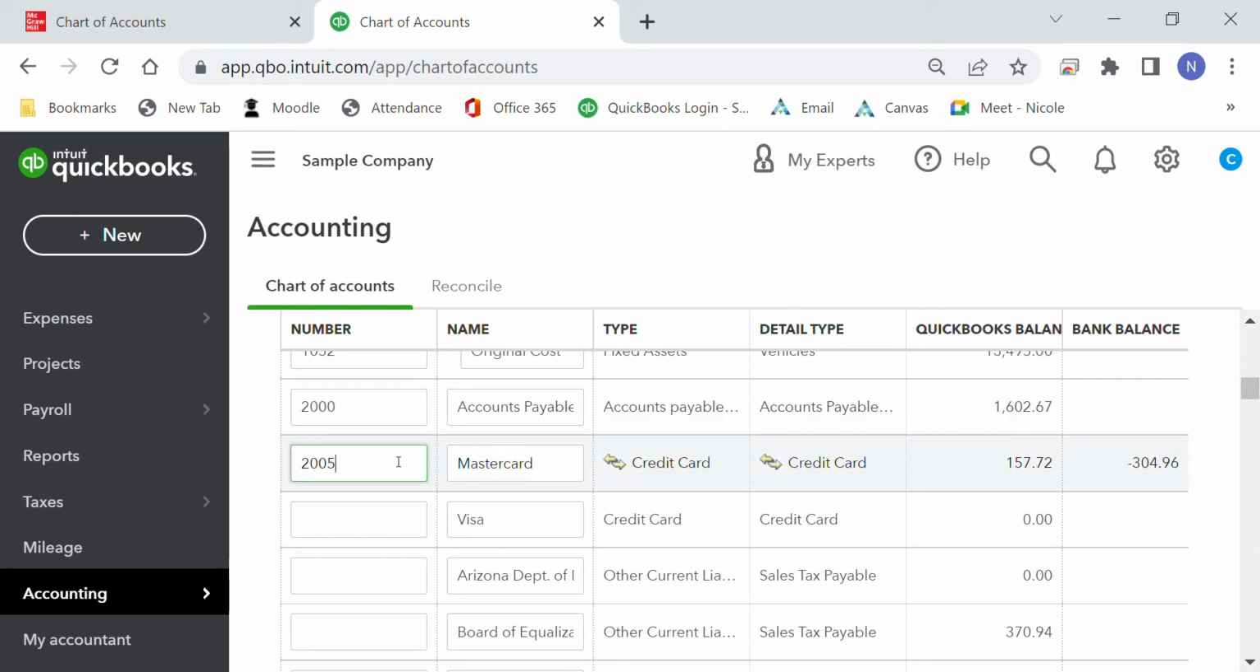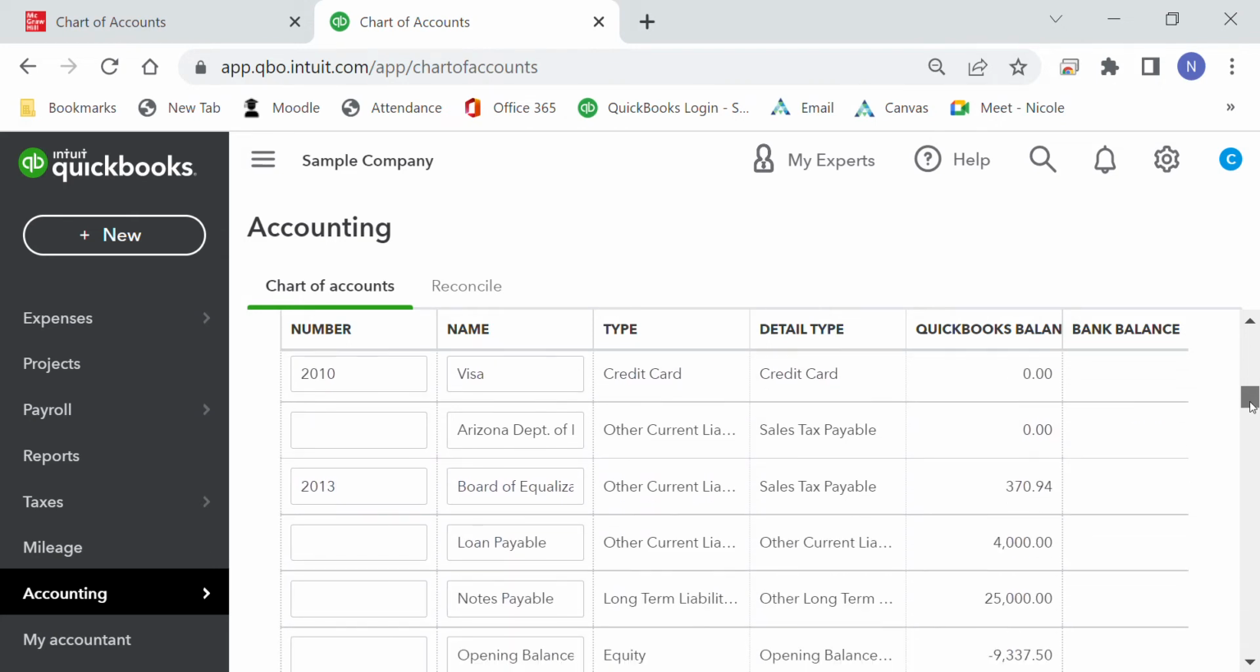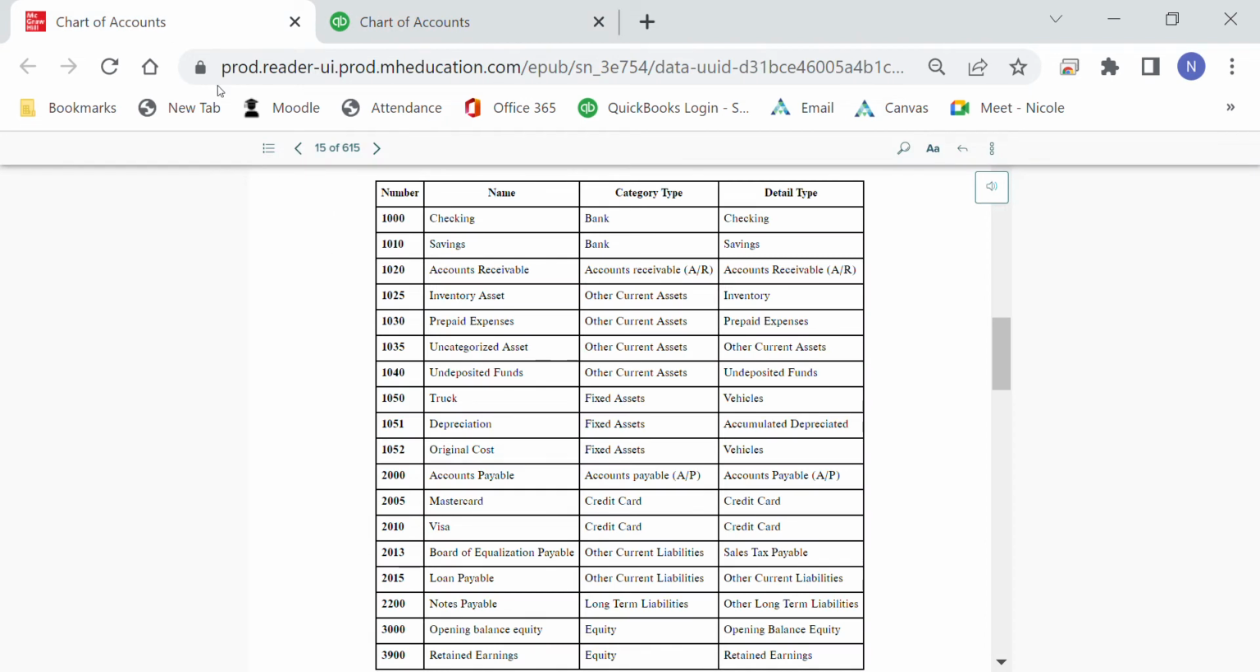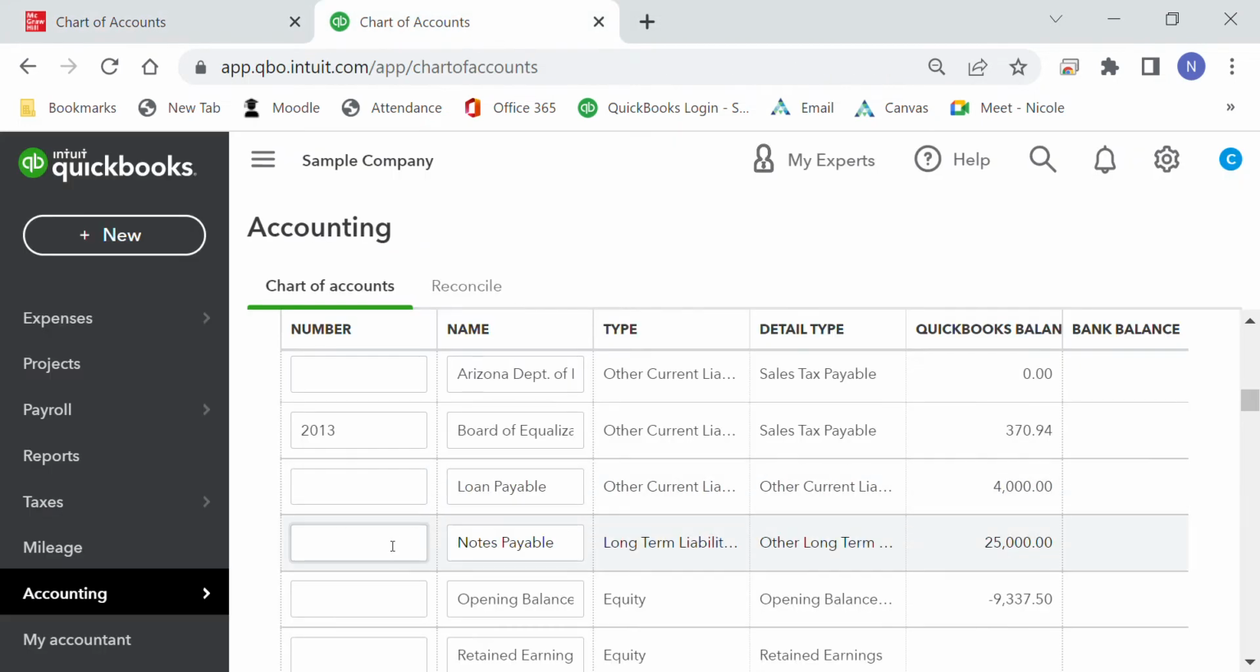MasterCard 2005. Visa 2010. Board, no, this is Arizona. We skip that. Skip Arizona Department of Treasury, I think it is, and go to Board of Equalization, and that's 2013. And then let me just show you that in the book. See, they just have between Visa and then 2013 is Board of Equalization payable. So we skip that Arizona.